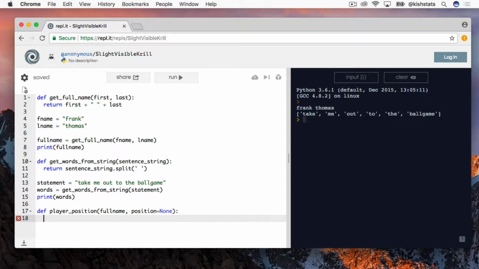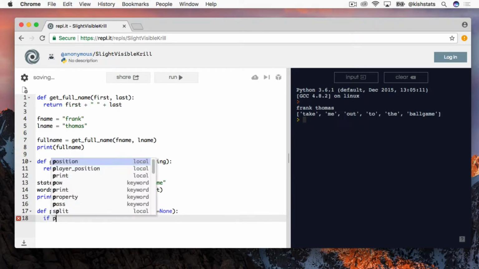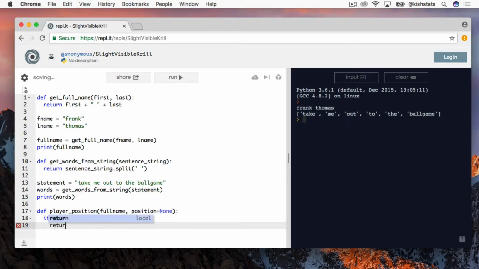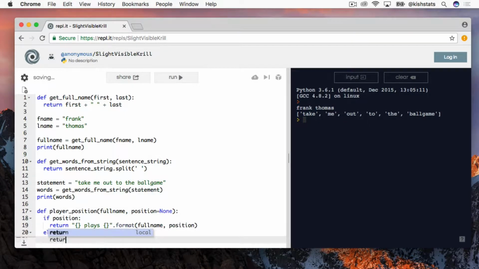And inside this, we don't know if the value is going to be none or an actual value. So we could put in a conditional statement. So if position, return, and we need string.format, and go with the full name followed by the position. And if there's no position, we're going to put in not sure what position. So we want the curly braces, plays.